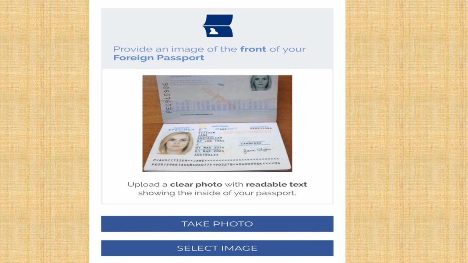Okay. The next one is provide an image of the front of your foreign passport. Read directions thoroughly. Upload a clear photo with readable text showing the inside of your passport. If you want to take a photo, you can take it, but when you are taking it, you want to keep your document properly. If you have the image, you can select the image also. Two options are there for this one.